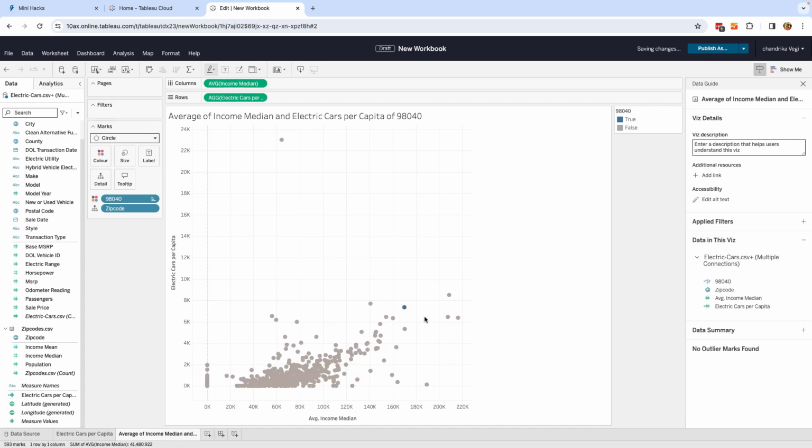Yeah, this is the data point that we are trying to analyze, and it looks like this data point has higher average income median as well as higher electric cars per capita. This means that income median is related to electric cars per capita. Maybe electric cars are too expensive and only people with higher incomes are purchasing electric cars. It seems like income is one of the factors for buying electric cars. Now let's go back to the requirements and look at our next visualization.